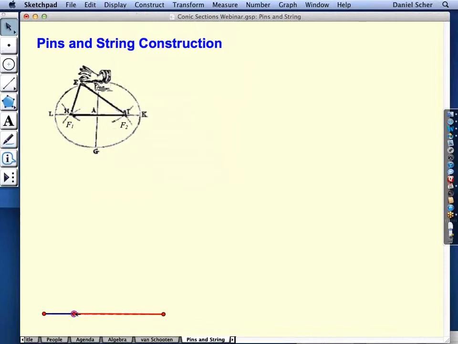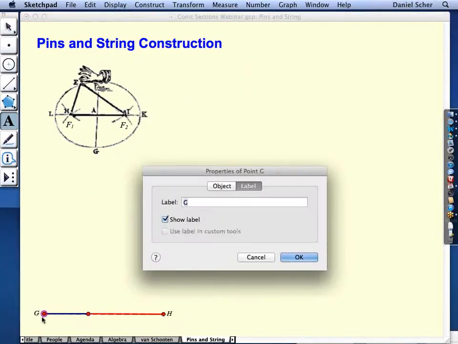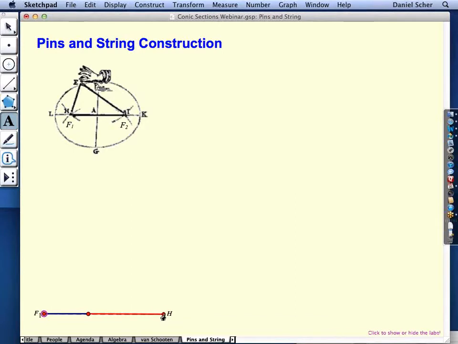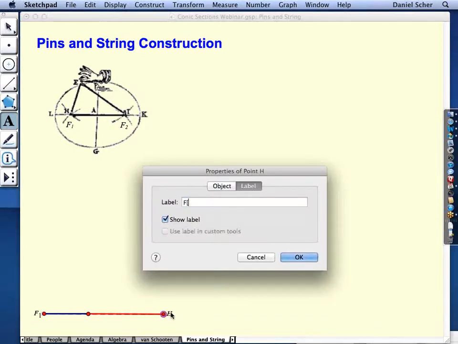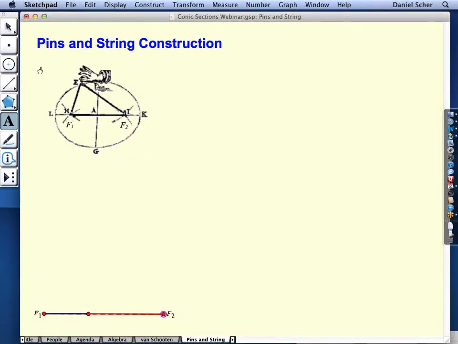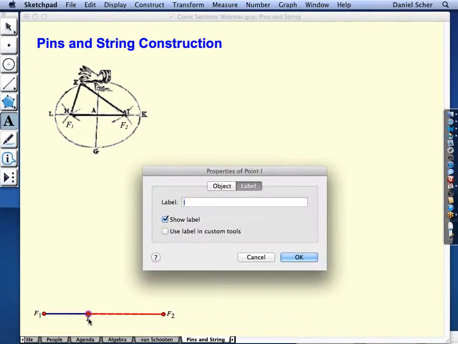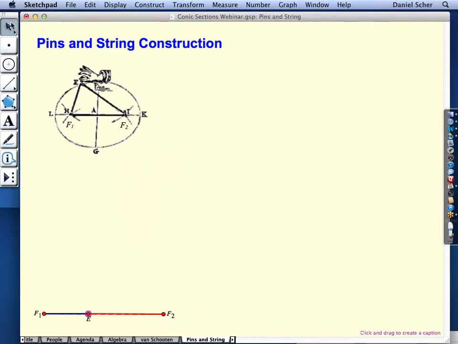So as I'm dragging this point, the total length of my string, which I'll change those labels, and I use brackets so I can get a subscript. And this is point E. So these 2 lengths, F1E and EF2, change, but the total length of the string stays the same.